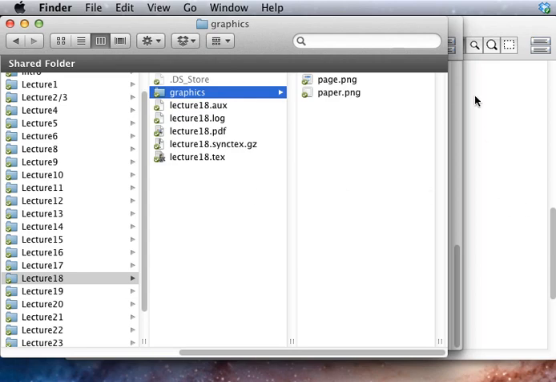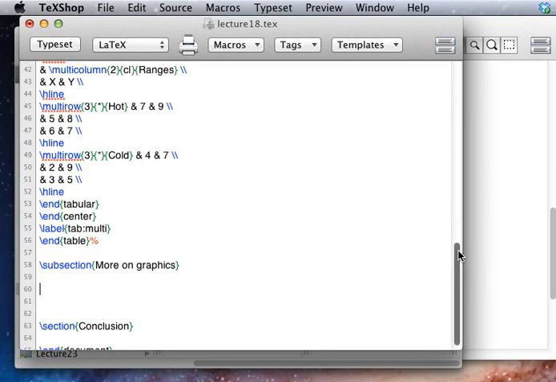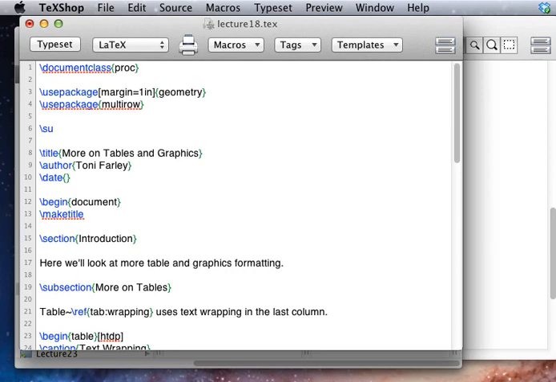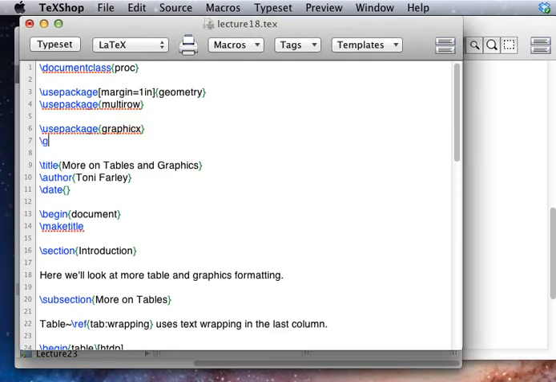So I need to tell LaTeX where to find those graphics. So I'm going to use, of course, the graphicx package to include my graphics. And then along with the graphicx package, you have a command called graphicspath. The graphicspath command can be used to specify where your graphics live. So in parentheses, you want to put the path to your graphics. I'm sorry, in curly braces.